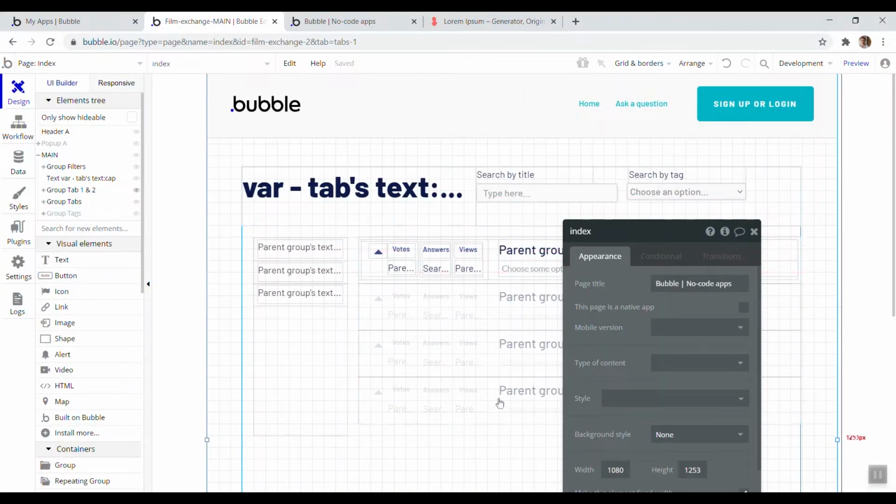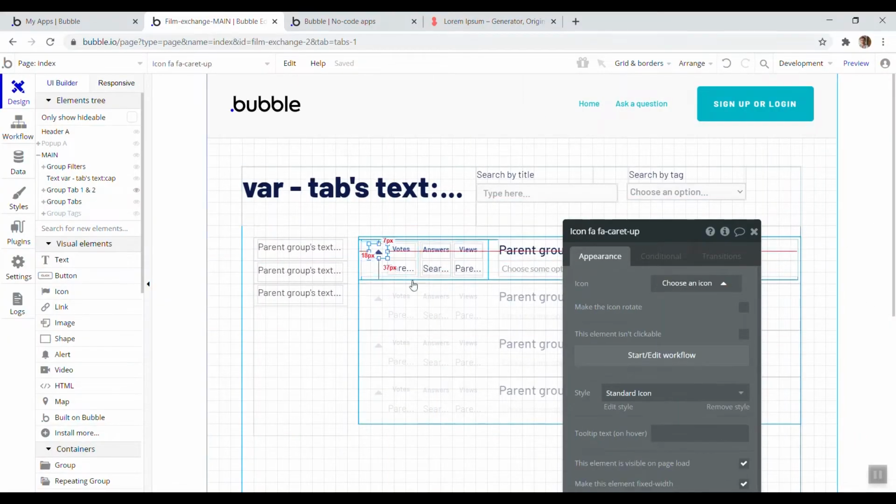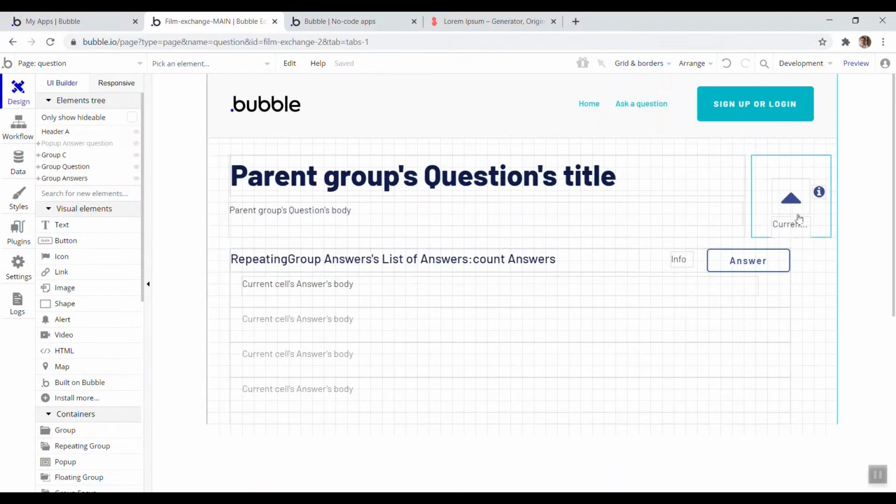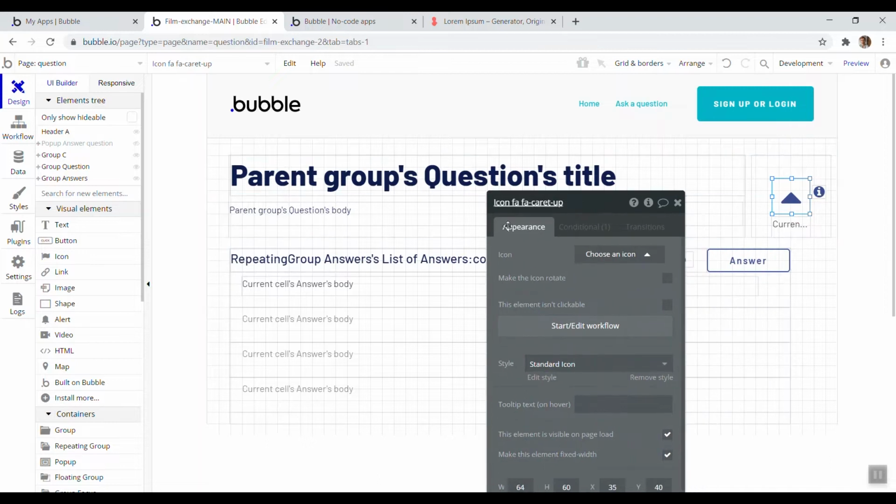Backend workflows. These are what you would use anytime you want to schedule some behavior in your application for a future date and time. But they're also a really handy way of consolidating behavior that might be triggered from multiple points in your application. For example, here on our main index page, I have added a little upvote icon. But of course, we also have an upvote icon here on our question page.